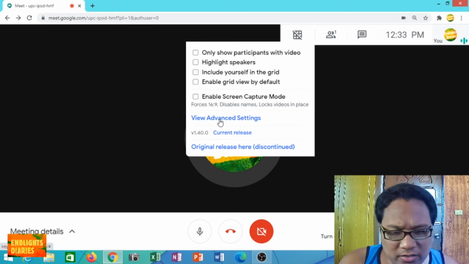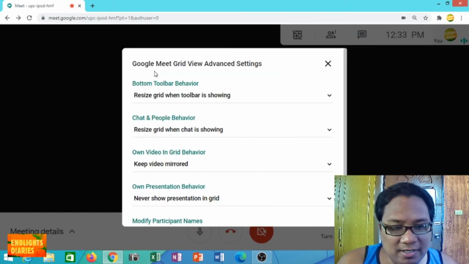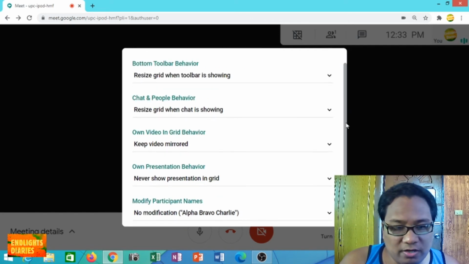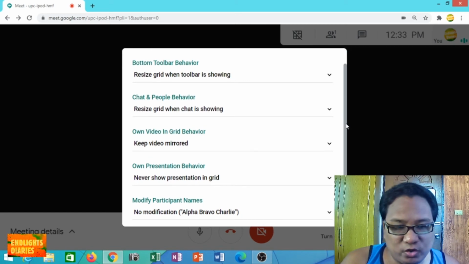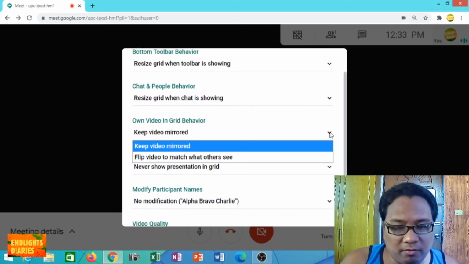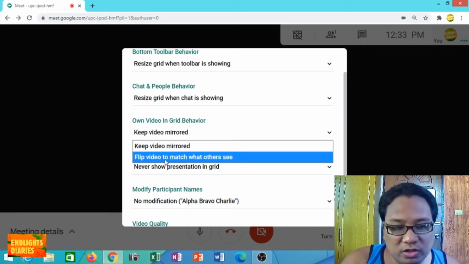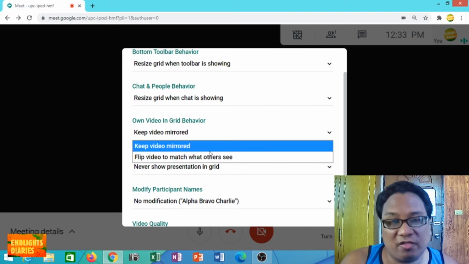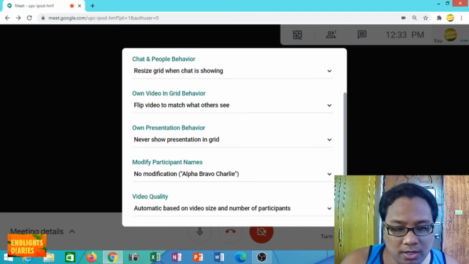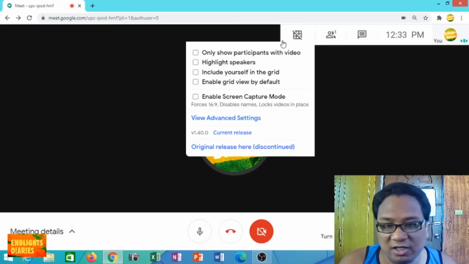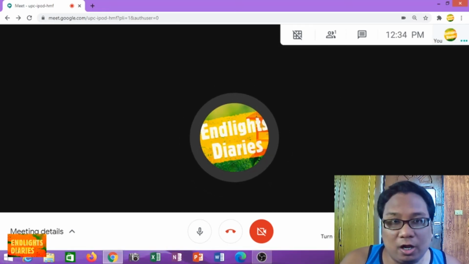Okay, let's click on view advanced settings. For advanced settings, we have the bottom toolbar behavior, resize grid when toolbar is showing. Then chat and people behavior, resize grid when chat is showing. Keep video mirrored, flip video to match what others see. I'm actually having a problem with this one. I cannot flip the video, so I want to set this as flip video to match what others see. Then own presentation behavior, modify participant's name, and video quality. Those are the advanced settings, which are not that important. All you have to do is to just click this one and you'll be able to see all your participants during the meeting.